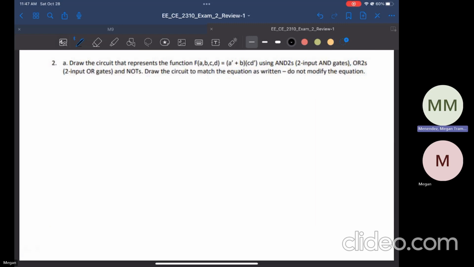So then it says draw a circuit that represents the function using just regular AND, OR, and NOT gates, the two-input ones. Draw it as the equation is written. Do not modify the equation. So I'm going to start off.